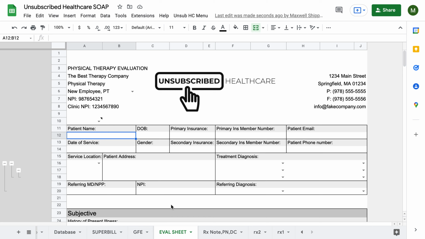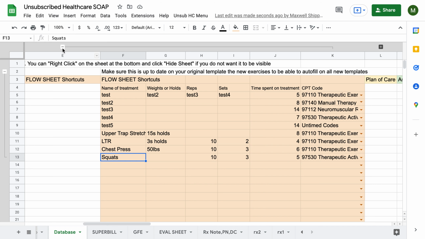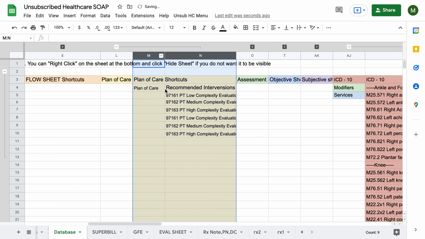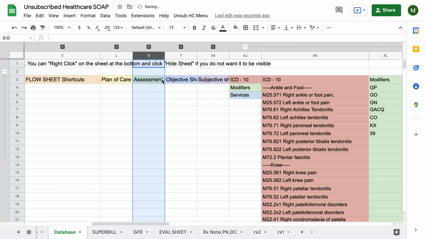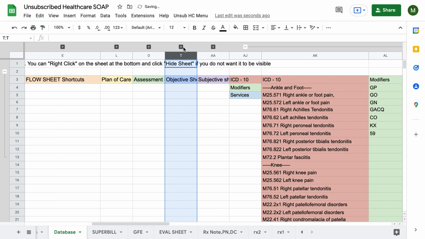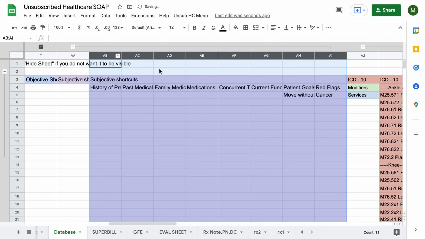Again, we talked about the eval sheet. This is the treatment diagnosis area. On the database, again, I have all of these spots for you to update. So if you wanted to update the plan of care to add more shortcuts, you would update it here. Assessment, objective, subjective, all of these things are able for you to update one at a time. And again, it needs to be on that original template, otherwise it will not update whenever you create a copy going forward. So spend some time doing it on this one and you can get most of your shortcuts done.